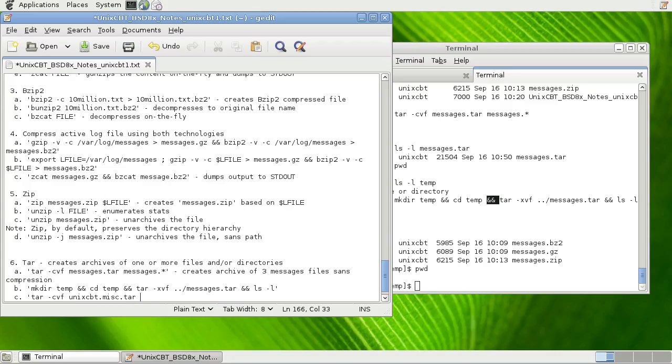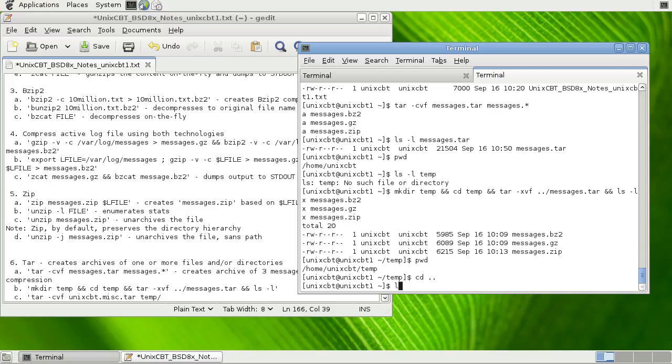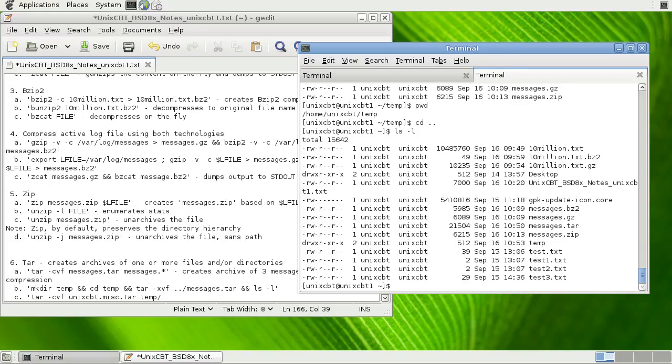So what's of interest? Well, let's include the temp subdirectory. But let's not stop there. Let's see what else may be of interest. We'll go one level up. So temp will be included in the archive. And perhaps we'll also include the 10 million .text items.